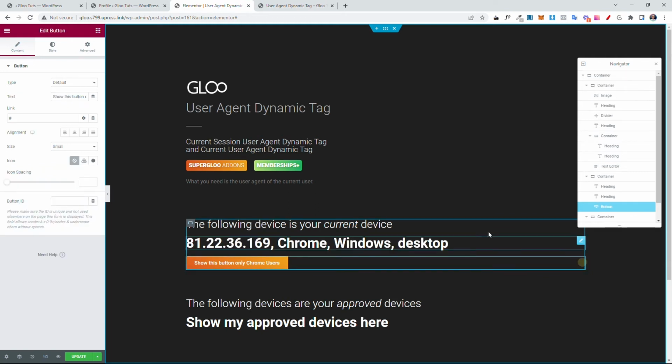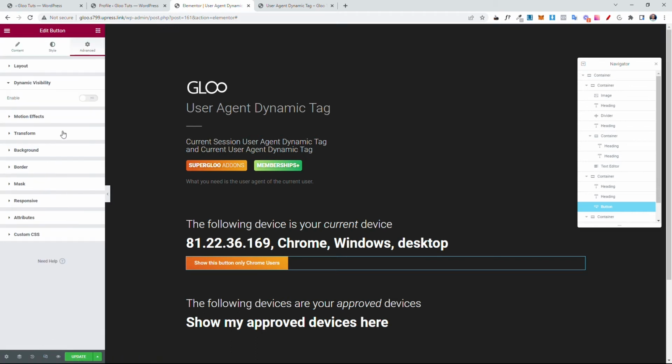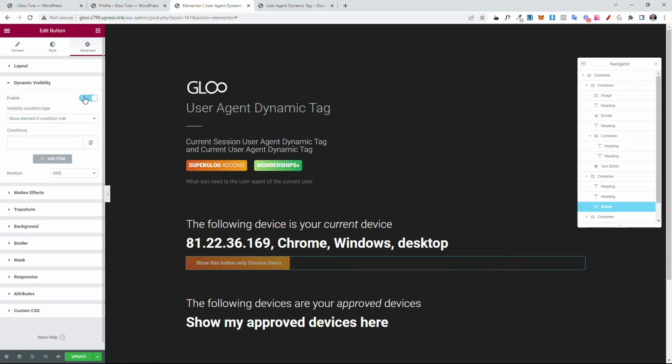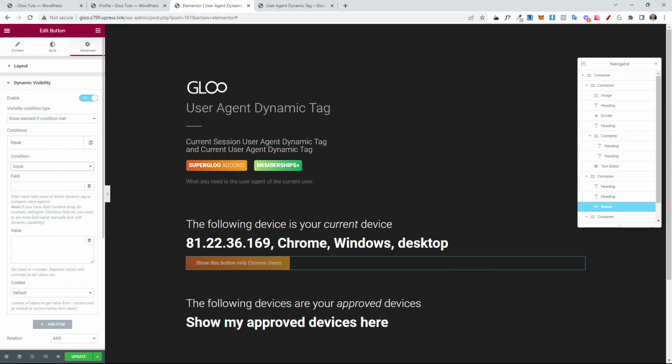If I select this button and then I come to advanced, of course, I am making use of dynamic visibility from Jet Engine. You can make use of any dynamic visibility plugin, but for this purpose, I'm using Jet Engine. So I toggle on enable dynamic visibility, and then I'm saying show this if this condition is met. What condition? Equal. What is equal? I would say this field. I will come down to current session user agent. I would select the browser.